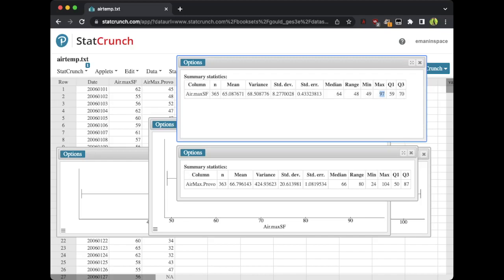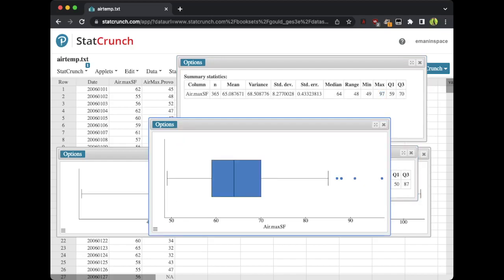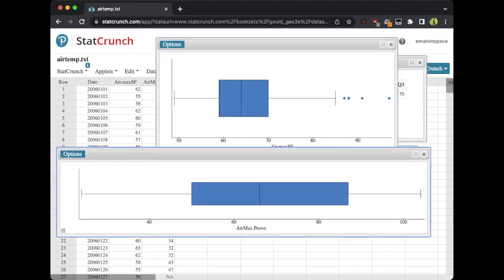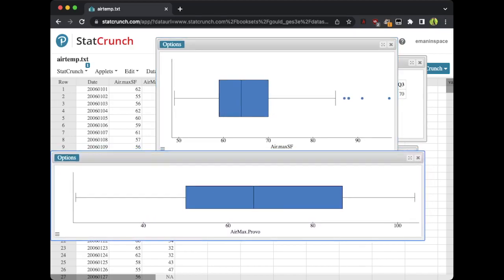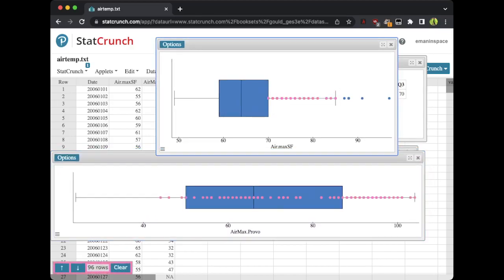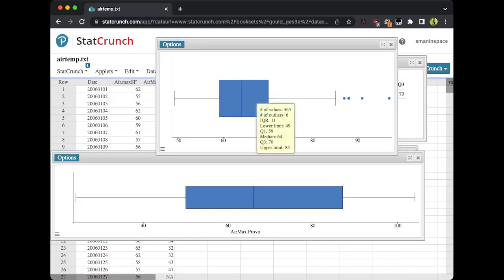Their highs are about the same, 97 and 104, but if we go back to the box plot, that doesn't tell the whole story, because really, we want to look at this upper limit of the box plot. You really only go up to about 85 degrees in San Francisco, but Provo will go up to 104 degrees for sure. It has no outliers. These above 90 temperatures were outliers in San Francisco.